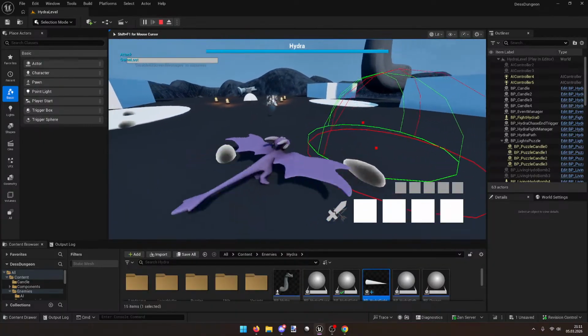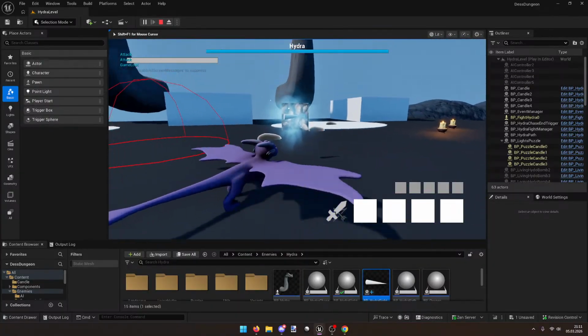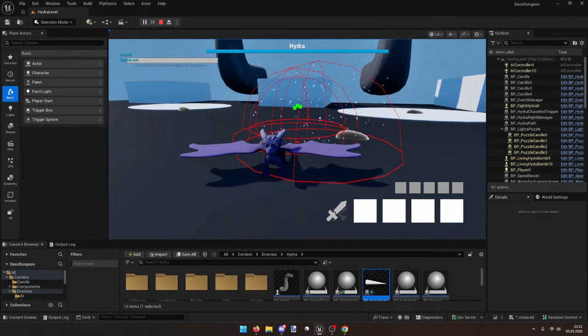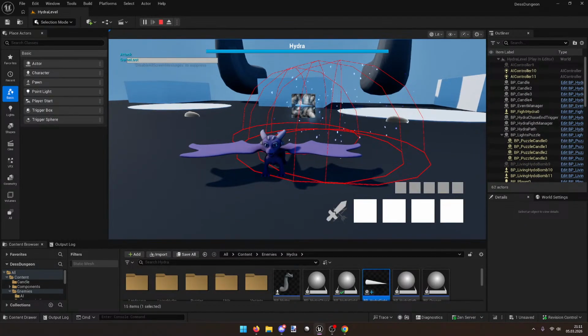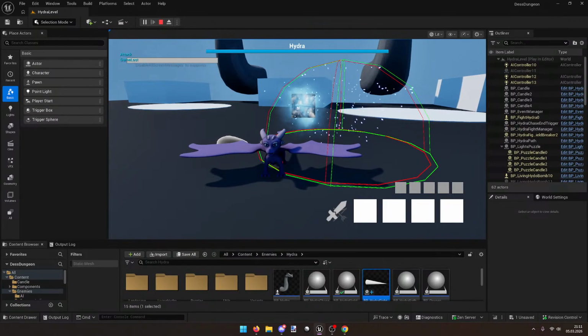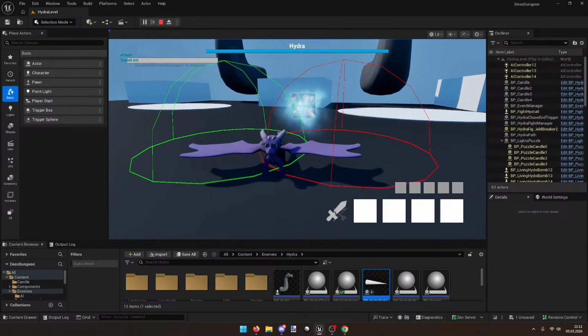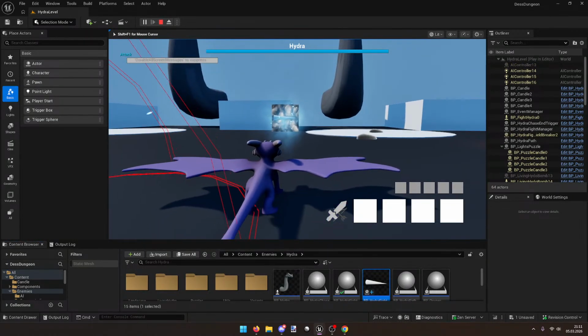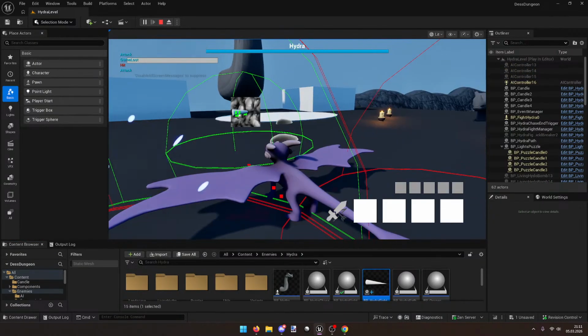So let's spawn one. Okay. It did increment in speed. What I wanted to try actually was something funny. Okay, watch this. No, what is it doing?